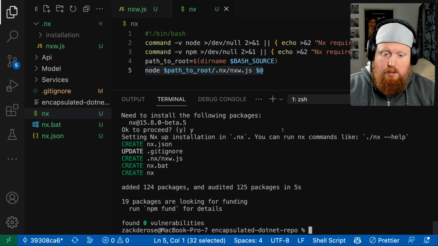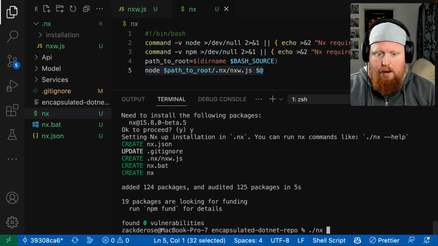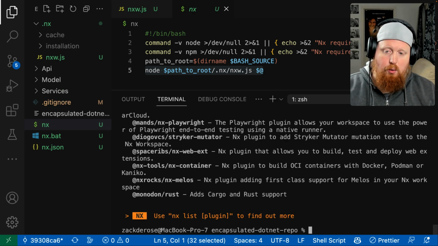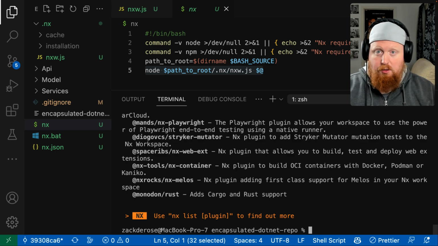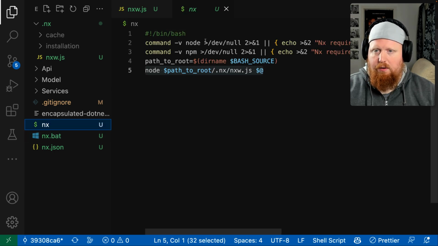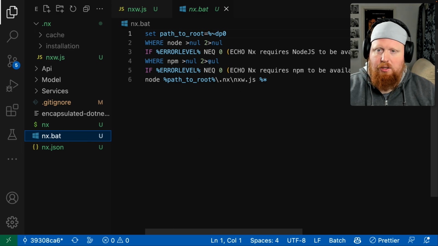And the result is now I can simply call ./nx the way I would normally. Here I'll run the list command, and that will show us all of the plugins that we have available, same as it did in our normal workspace. Now, there's also an nx.bat file here as well. This is actually the exact equivalent of our nx bash file. It's just here for Windows users to have a script to run.